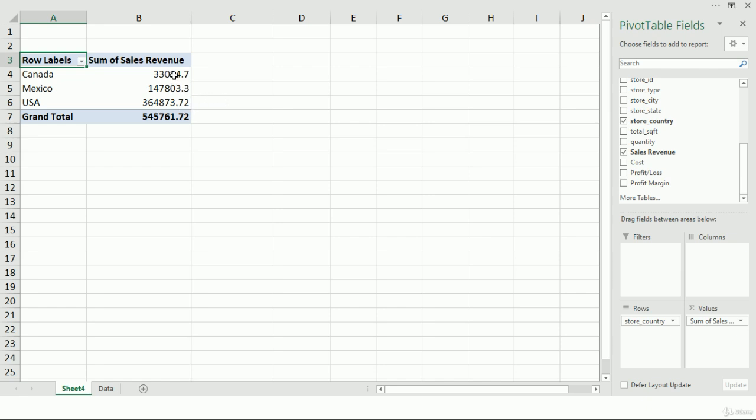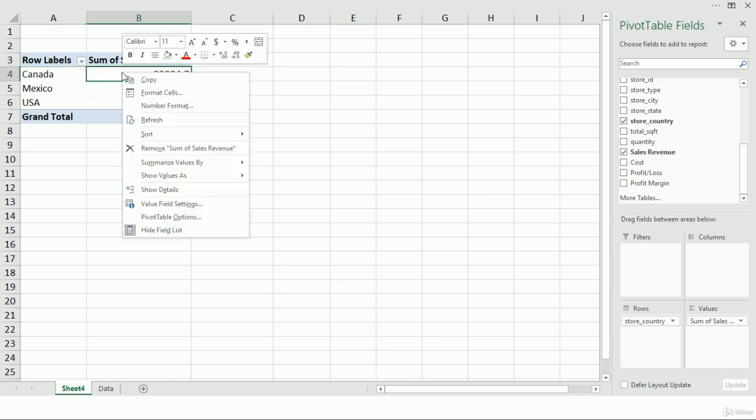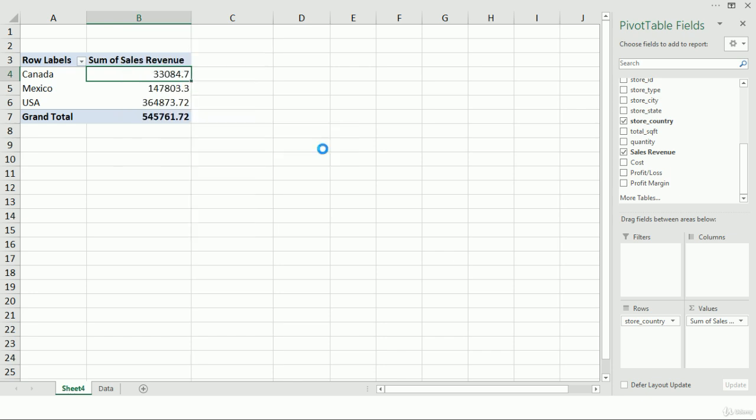First of all, I need to do some formatting on these cells. I will just click here and right click on this and say sort, and in sort I would say largest to smallest. So I can see the USA on top because we have made the largest sales in USA, followed by Mexico and Canada.